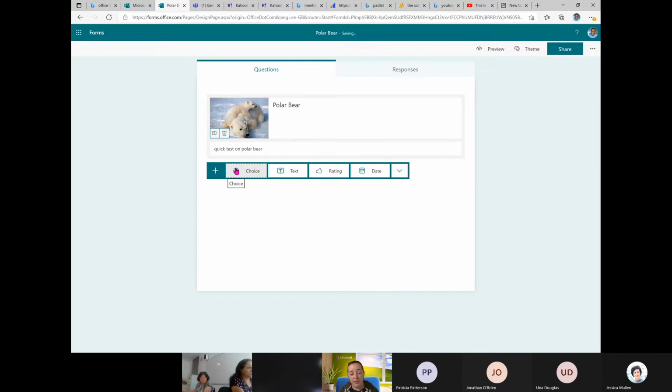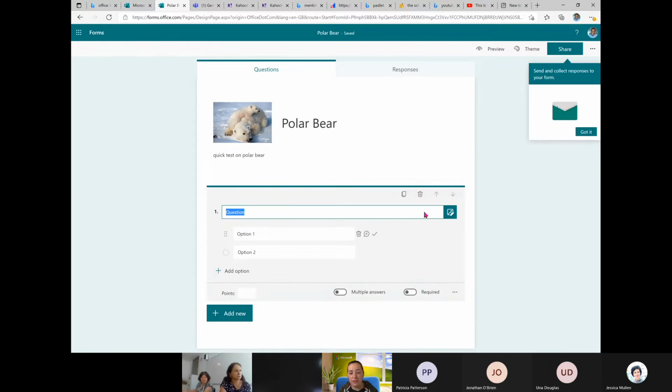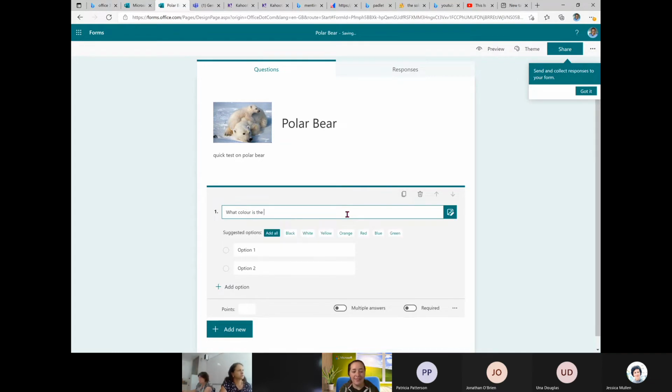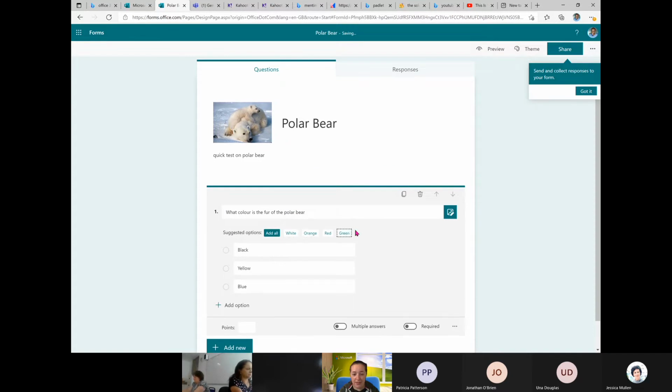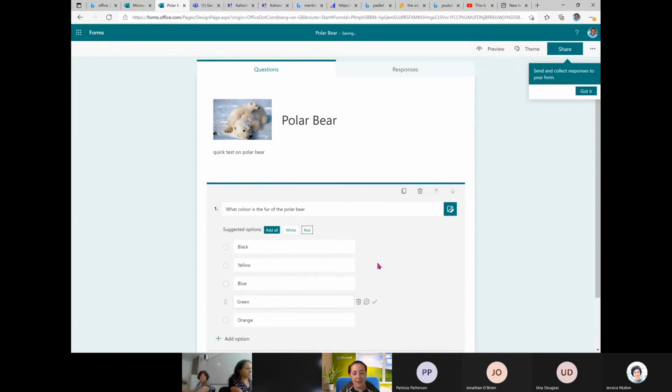And I suppose just to point out, there are a couple of different options. You have multiple choice questions, which, you know, what color is the fur of the polar bear? You'll see it actually prompts you, which is really nice. So you can choose black, white, yellow, blue, and green, and orange.